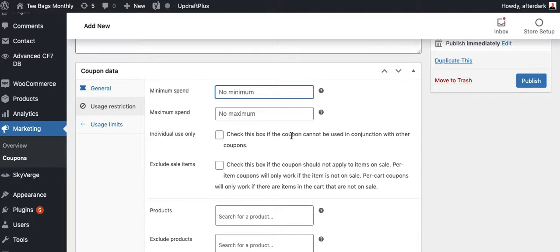Individual use only, check this box. The coupon cannot be used in conjunction with other coupons. That means if I send somebody a coupon for summer 20 and then one for winter 10 or whatever, and they try to use both, they would be able to without this checked. But if I check it, they can only use one coupon at a time, okay?